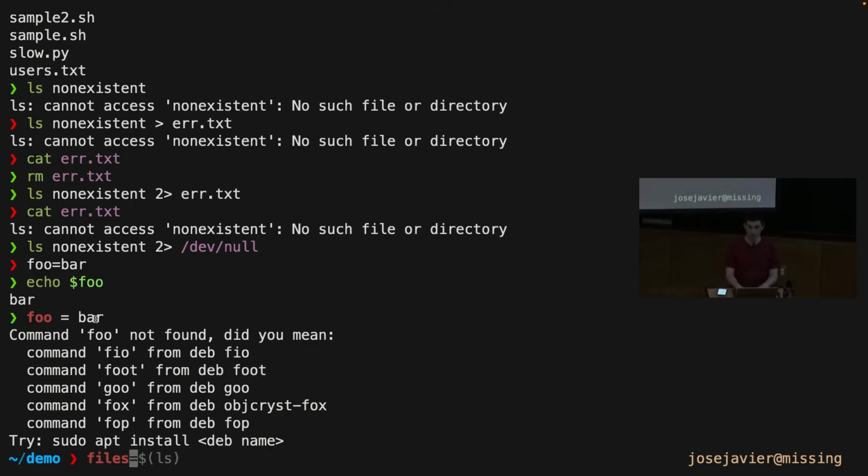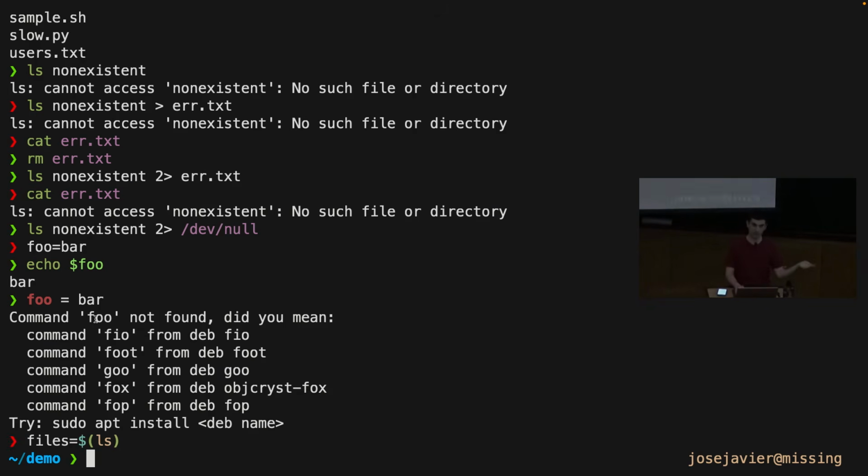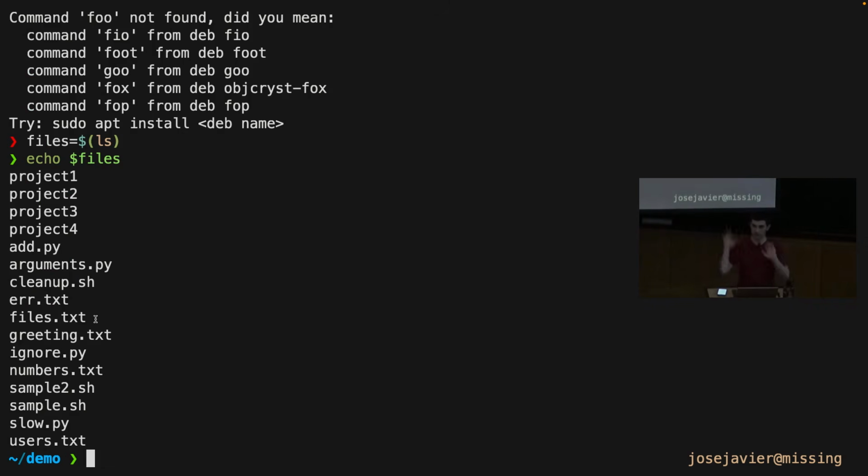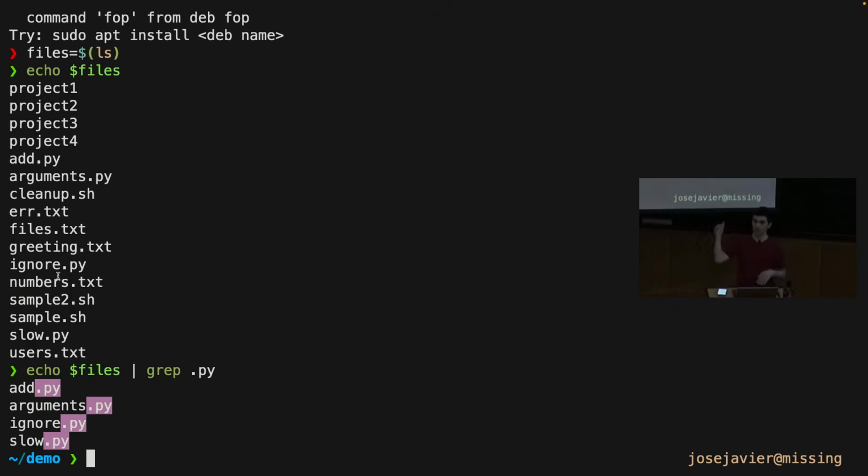We can put many things in variables. For example, we can capture the output of programs into variables. And because there is a convention that programs will usually look at inputs by splitting by new lines, if we echo this command, we see everything split by new lines. And then if we try to run grep on top of this, we'll see that grep is operating line by line, even though we put everything into a variable.